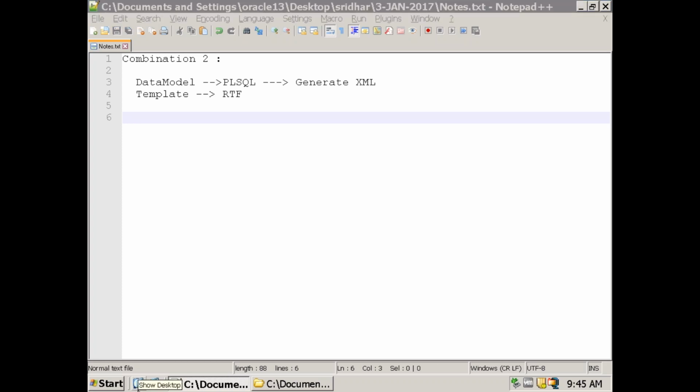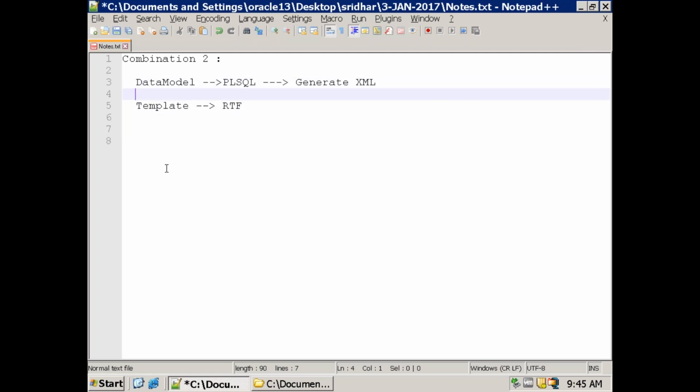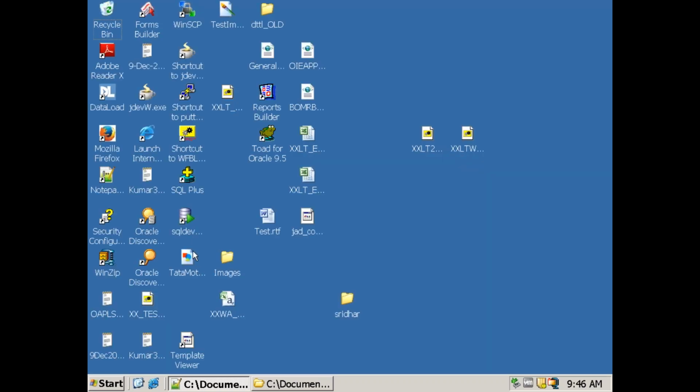So first of all, let's design the query. When you want to design XML, you have to know which columns you want to show and from which table. It is simply a SQL query. So in the data model, first identify your SQL query, which gets identified based on your requirement. So let's go to SQL Developer first.